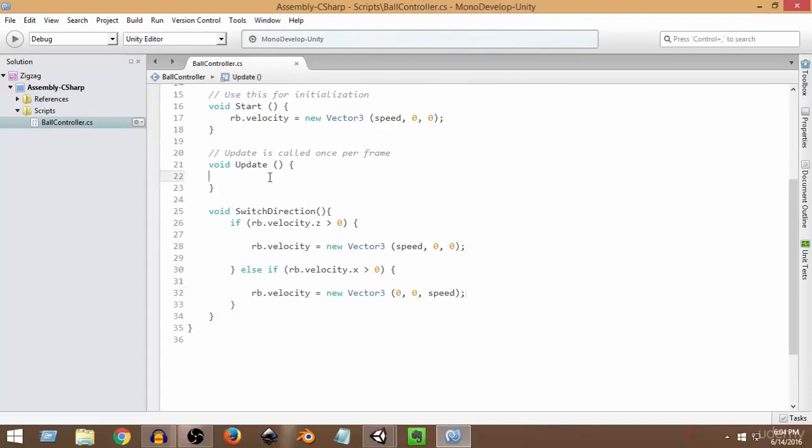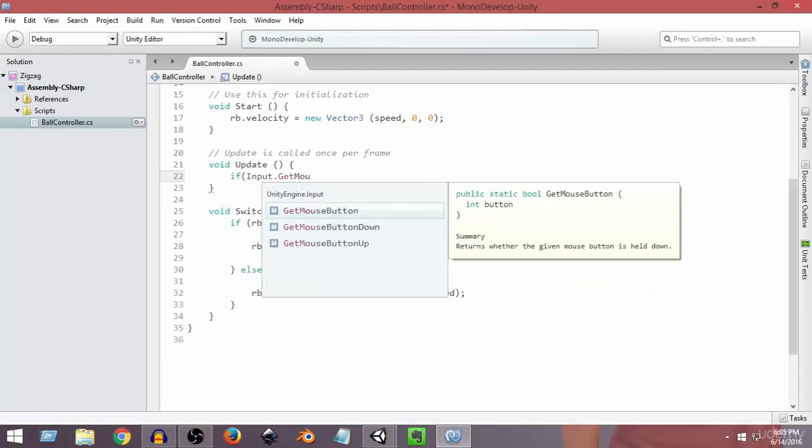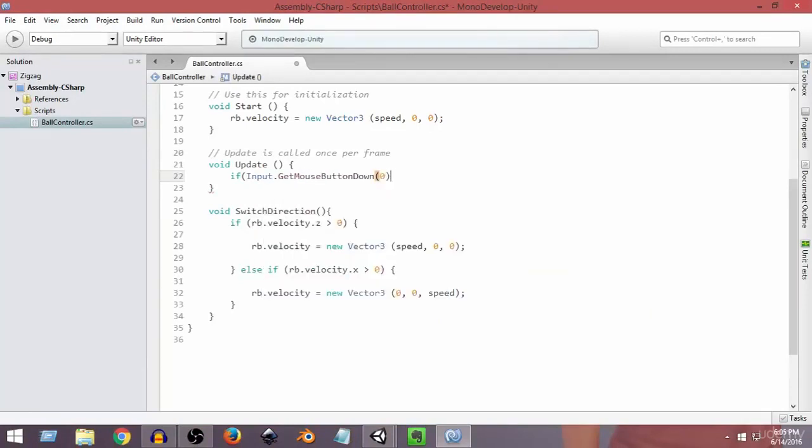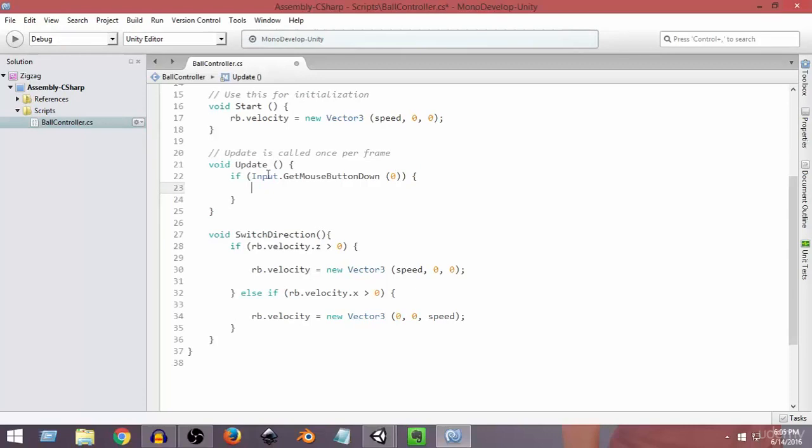So from the Update, now we need to call this SwitchDirection function whenever we press our mouse button or whenever we touch our screen. So in order to detect mouse click, we're gonna say if Input.GetMouseButtonDown(0). So whenever the 0th mouse button is pressed, then it will call this thing. And what is the 0th mouse button? The 0th mouse button is generally the left click on our mouse. So whenever we click our left mouse button, this thing will be called.